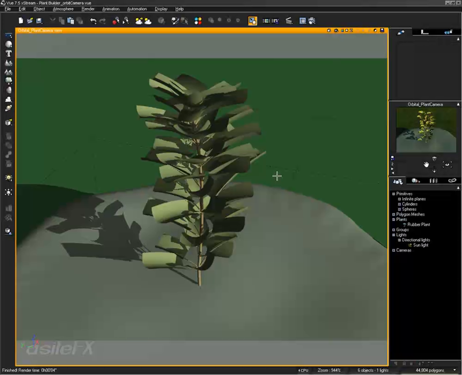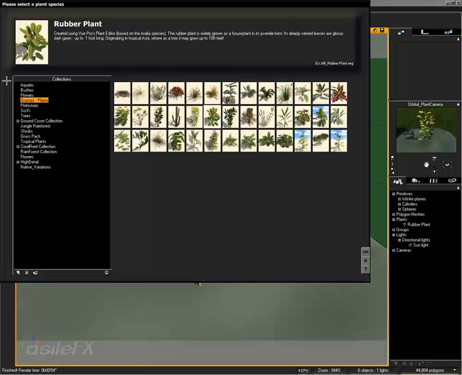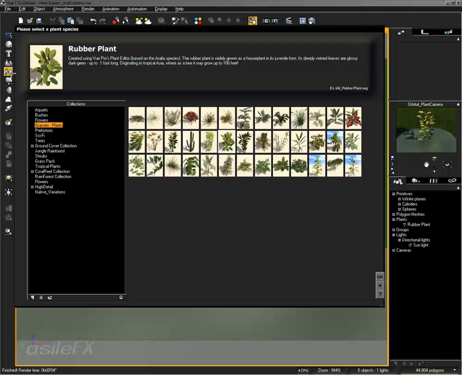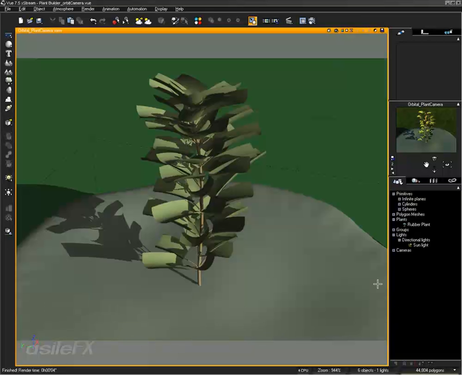One of the few plants that starts out with double-sided leaves is the rubber plant. So you can load that in by right-clicking on the tree icon, and this is located in grasses and plants, where we have our rubber plant.